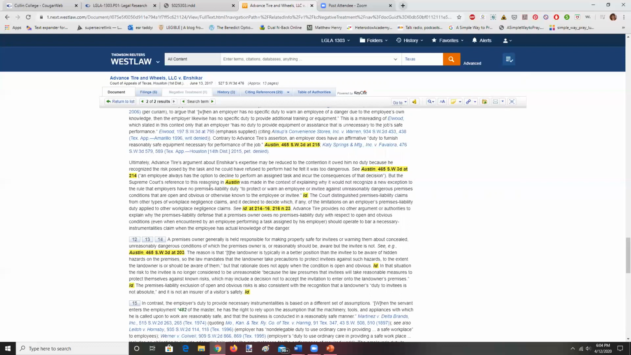But the Supreme Court's reference to this reasoning in Austin was made in the context of explaining why it would not recognize a new exception to the rule that employers have no premises liability duty to protect or warn an employee or invitee against unreasonably dangerous premises conditions that are open and obvious or otherwise known to the employee or invitee. The court distinguished premises liability claims from other types of work or workplace negligence claims, and it declined to decide which, if any, of the limitations of the premises liability duty applied to other workplace negligence claims.